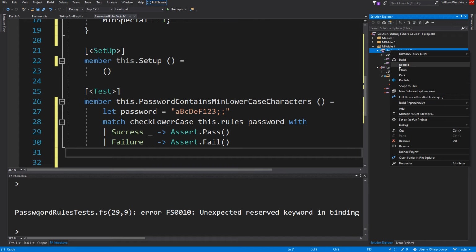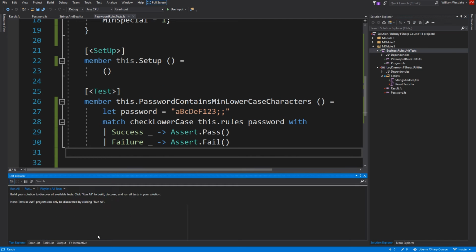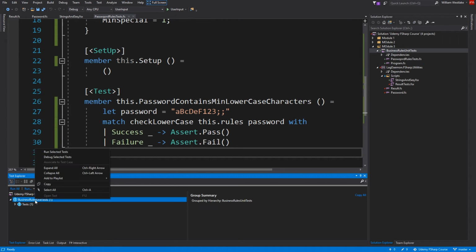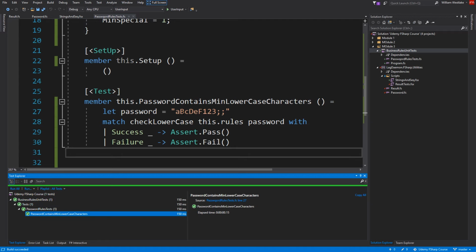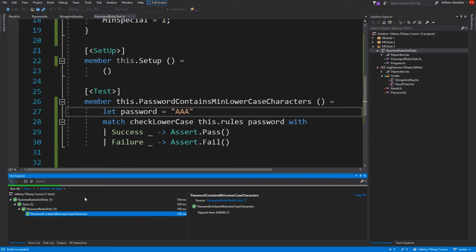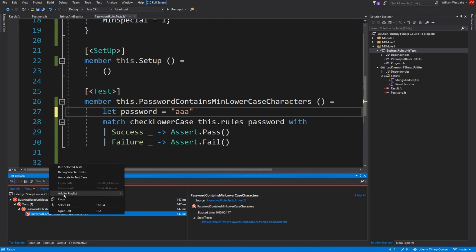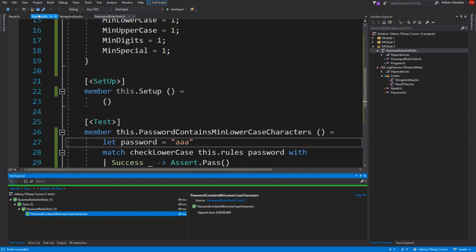Let's compile our test framework and go take a look at Window, Test Explorer. I hope you can see this okay. There's our test, business rules test. Let's run it. Run selected test. And there, it passed. If we want to see it fail, we run it again. It should fail. And it did. So let's put this back to something that passes. At least passes that test. And there it passes. It's got at least one lowercase character.